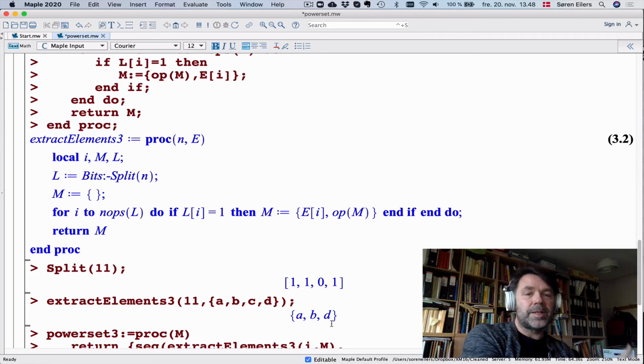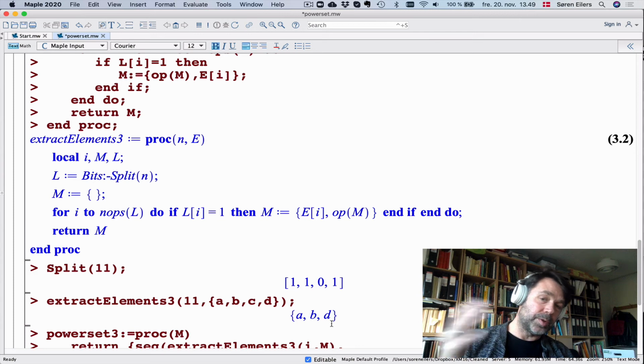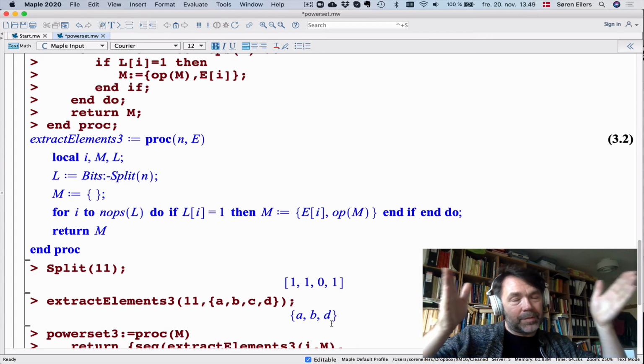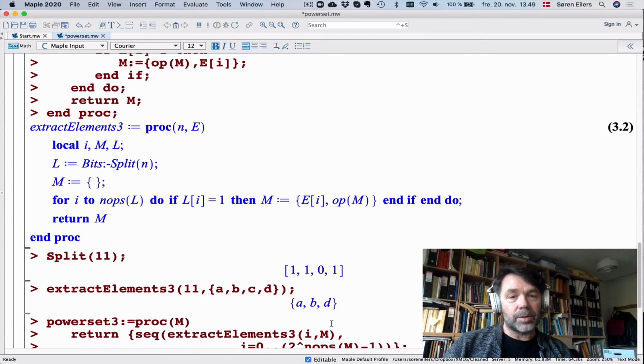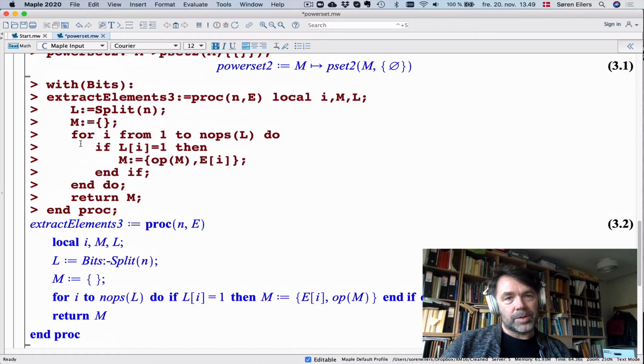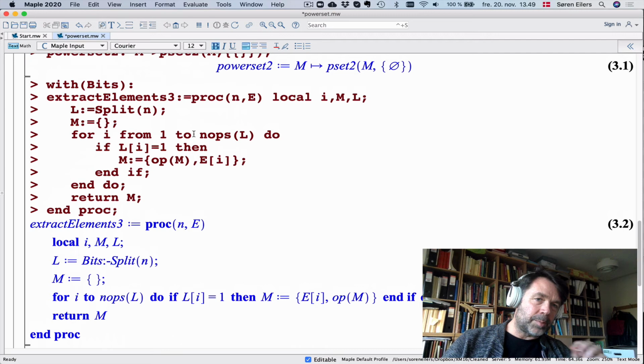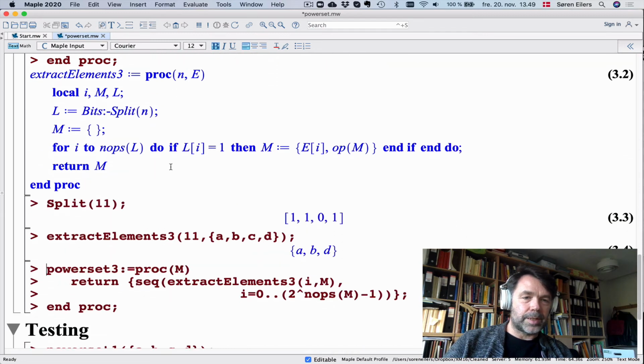So the idea with extract elements is that you get a number. This has to be between 0 and 15 in my setting here, or more generally, if I have n elements in my original set, it has to be between 0 and 2 to the n minus 1, because then I have a binary number with that length. And then I just use the 1s and 0s to decide what is in and what is out. So it goes through the digits created by split, and if there's a 1, I put the element in, and if there's not a 1, I don't do anything. So that's how this works.